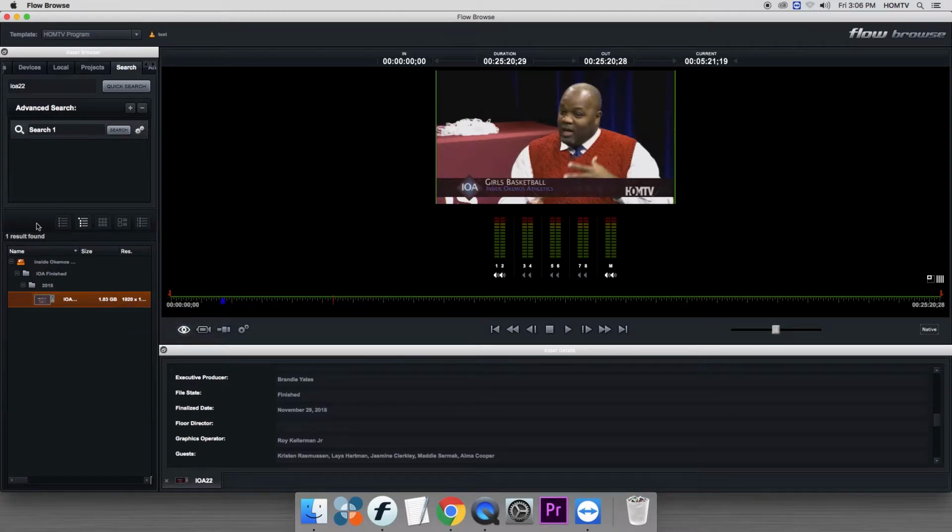You can also change the layout of how those clips show up in the lower window there. Alright, so let's go back to, we also have an advanced search here. So let's go back to media spaces.